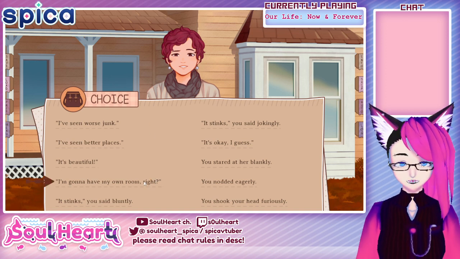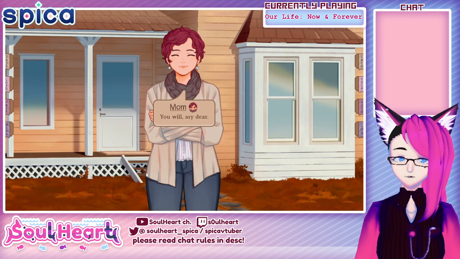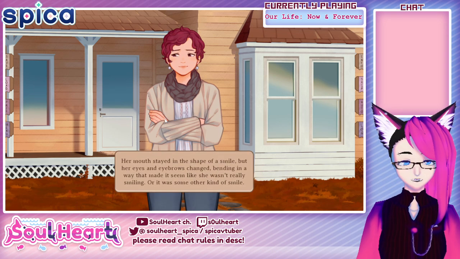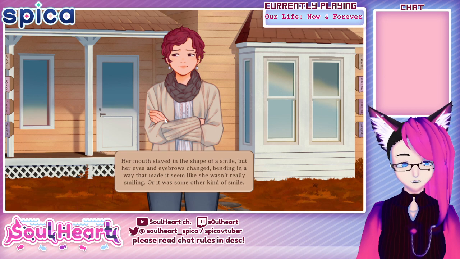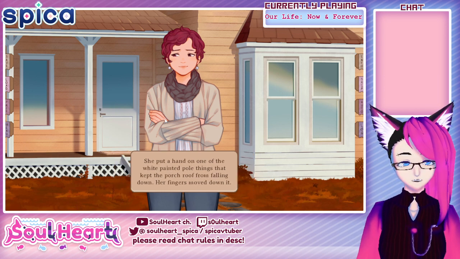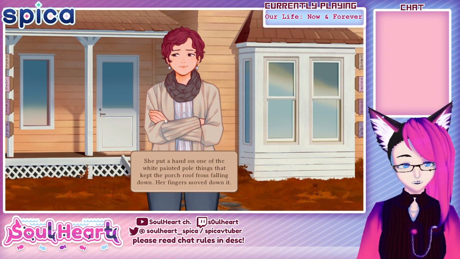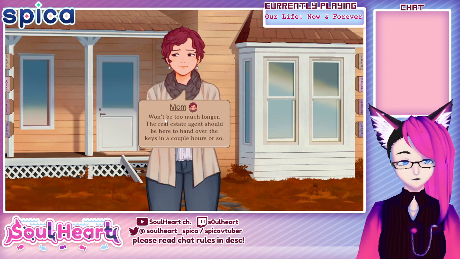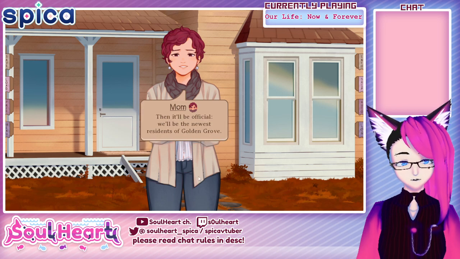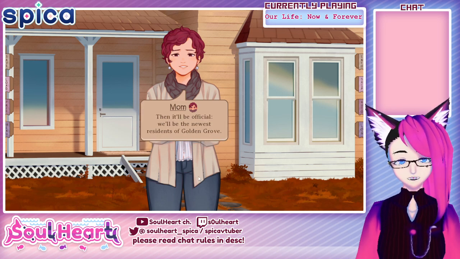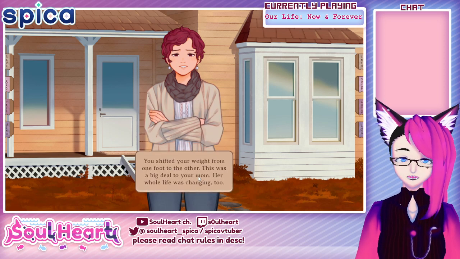Gonna have my own room, right? You will, my dear. Her mouth stayed in the shape of a smile, but her eyes and eyebrows changed, bending in a way that made it seem like she wasn't really smiling. Or it was some other kind of smile. She put a hand on one of the white painted pole things that kept the porch roof from falling down. Her fingers moved down it. Won't be too much longer. The real estate agent should be here to hand over the keys in a couple hours or so. Then it'll be official. We'll be the newest residents of Golden Grove.